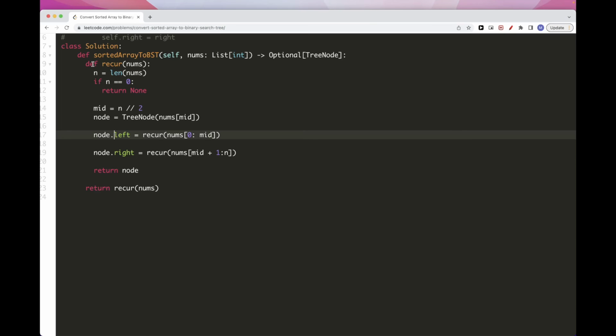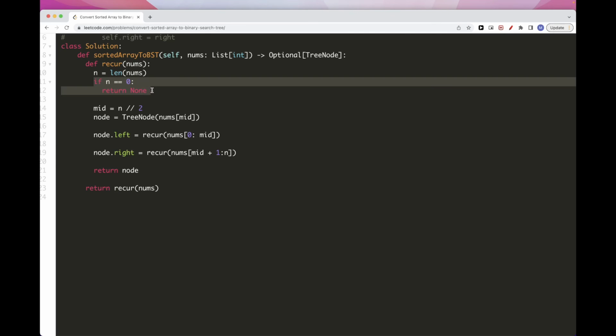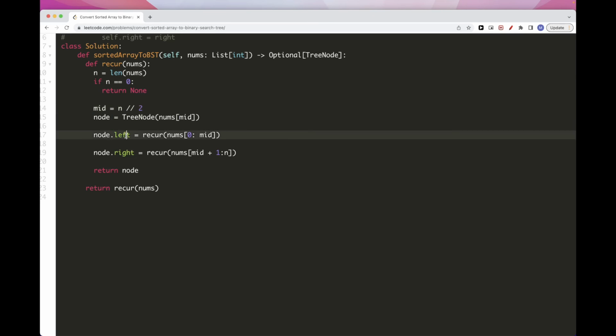Okay, so here's the code that we saw the idea for in the overview. So pretty much just have this recursive function where we pass the array, and then each time if the length is 0, that means we are done. Otherwise, pick the middle, make it the root node. Recurse on the left side, which is from 0 to the mid, and then recurse on the right side, which is from mid plus 1 to n.